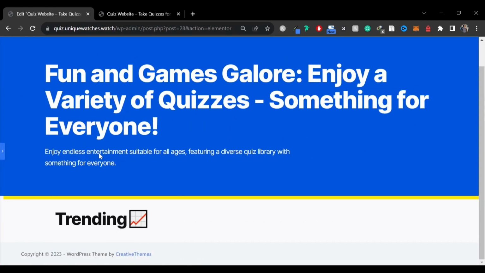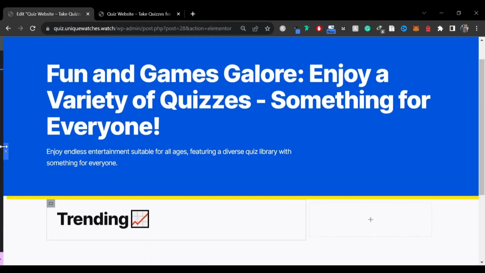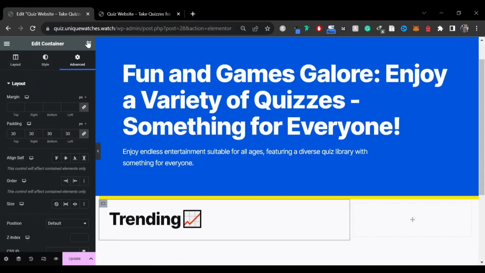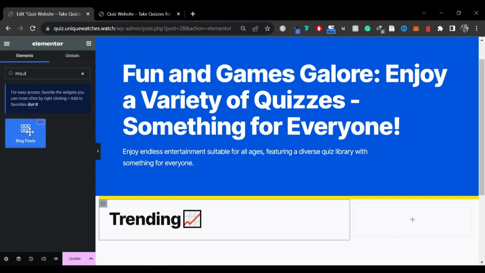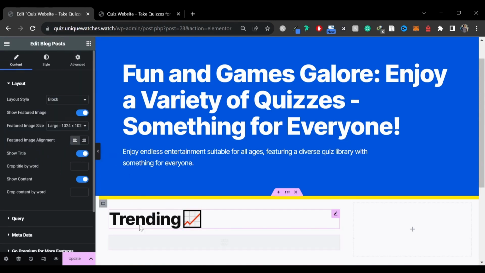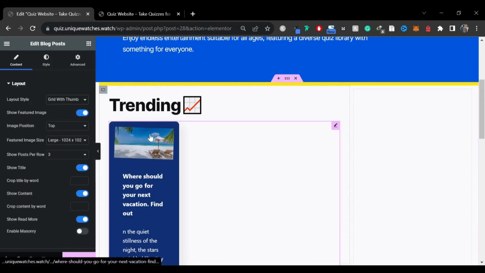Now moving on to the next stage, which is adding these widgets right here. We're just going to come back here, and we're going to search for the widget called blog posts, and this is from Elementor kits. So we're going to drag these widgets here. Okay, so first thing we need to do while the widget is active on our website is to change the layout style from block to grid with thumb. So that's the one we're going to be using, and we're going to customize this.